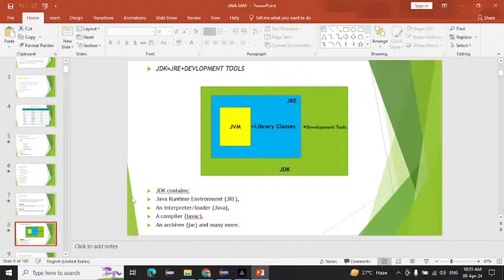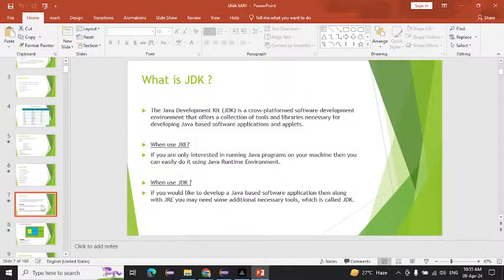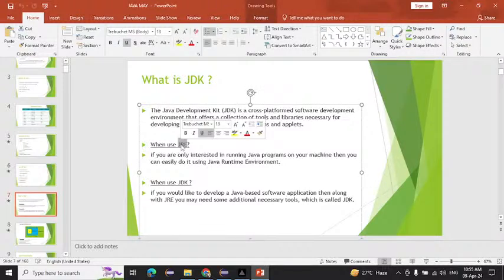Now another thing is when we have to use the JRE and when we have to use the JDK. Suppose you are writing a small program like a looping program or an if-else program. If you want to run that program, you need a JRE. If you have the JRE, that is enough. No need to install the JDK. But if you want to build a software application, you want the JRE plus some additional necessary tools that are present inside the JDK.